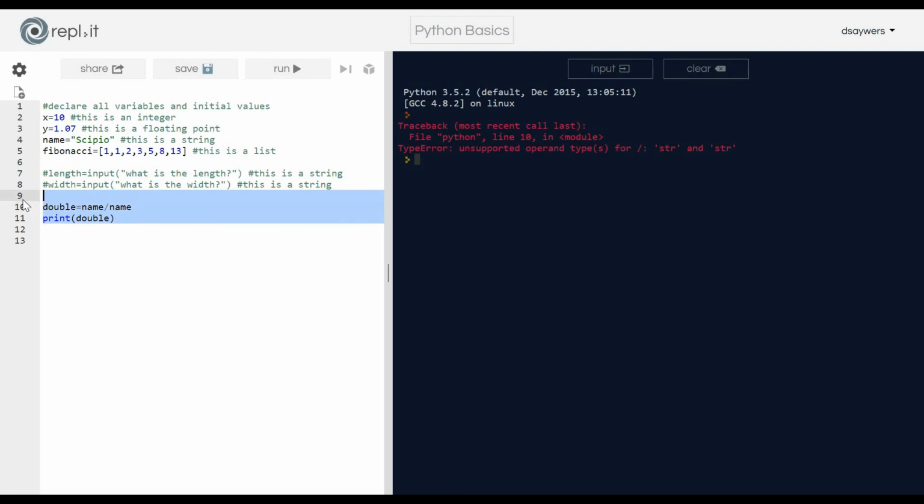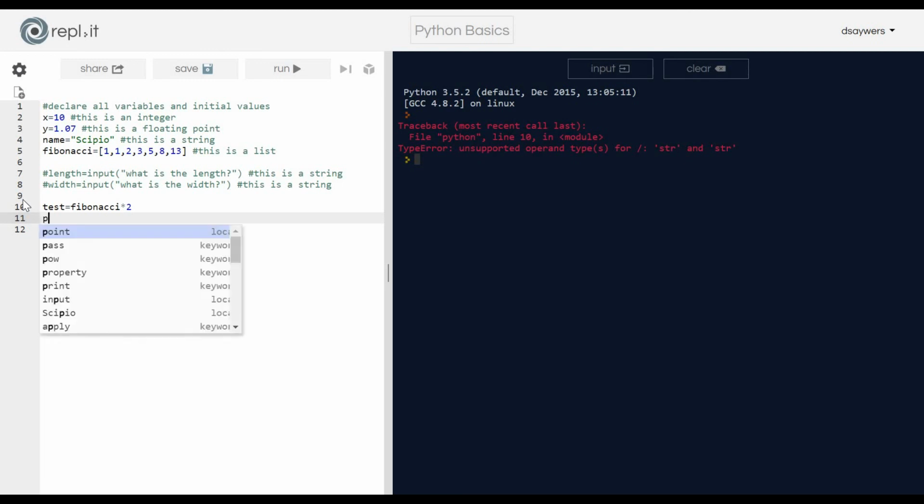Let's go ahead and play around with the list here. So let's say test, I'm just going to name it Fibonacci times 2. Now, go ahead and take a guess for a second what you think is going to happen. Is it going to be like a list, or is it going to be doubling the list, or doubling each of the values, or maybe it will multiply it, like have 2 of the same values like it did with the string? So let's see here.